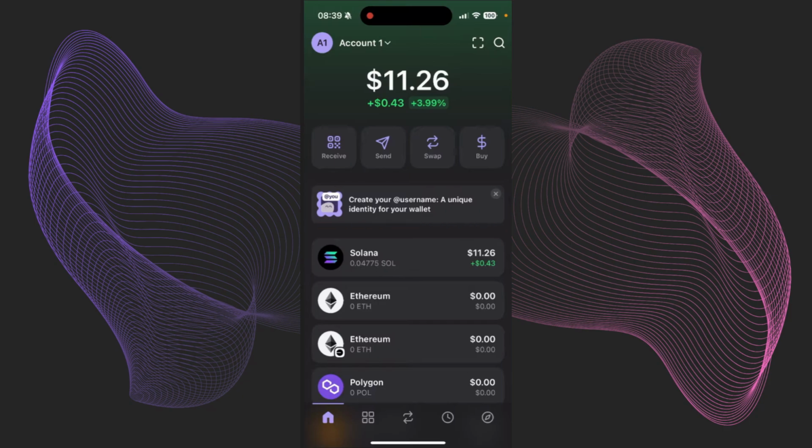So the first thing that you need to do is to open another app that can transfer or withdraw to your bank account. Phantom Wallet can't actually do that. So first we'll open Coinbase.